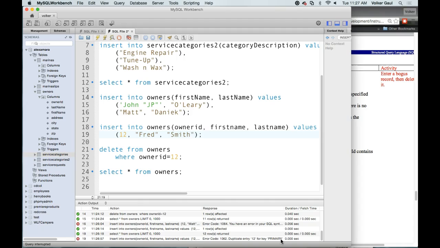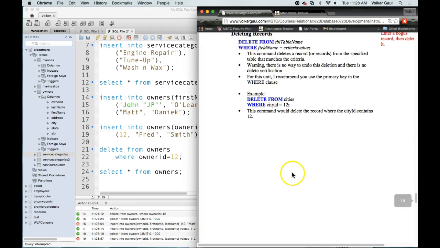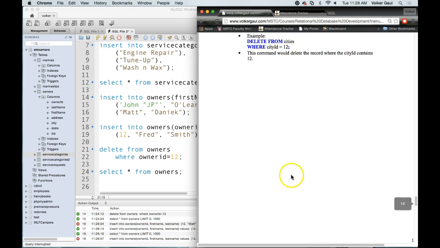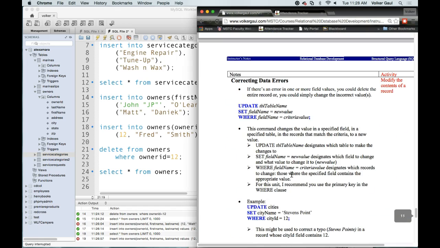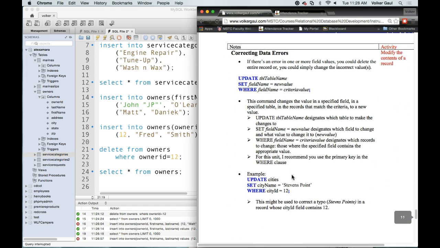So that's the delete command if you enter a record and the whole thing is goofy, or you enter in Matt's record twice, because I can delete the second one with owner ID 13 if I want to. Some of these records are kind of long, and if you haven't saved your data, it might be worth your time to update.